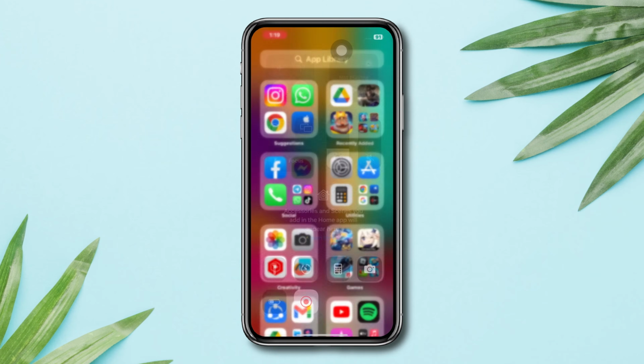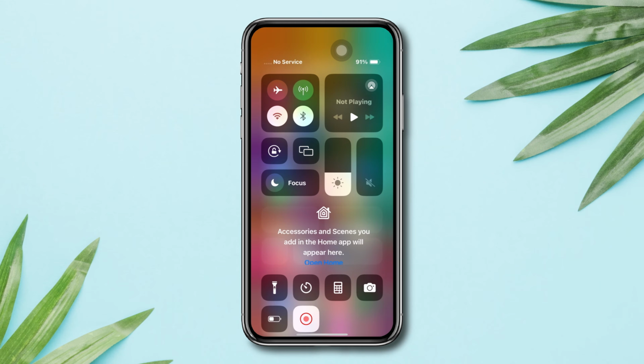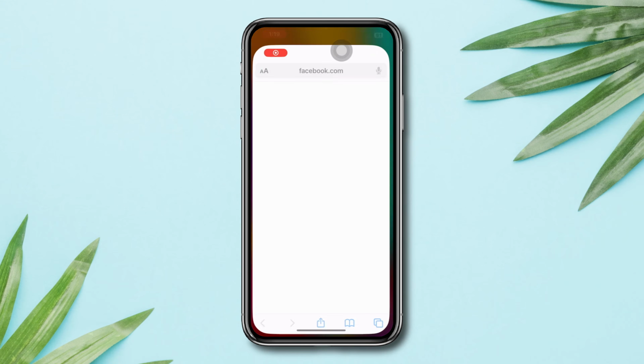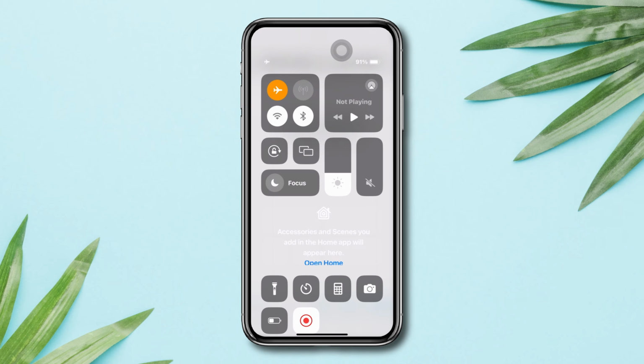Check and fix the internet connection. Make sure that your internet is working fine. Open up a browser and go to any website you wish. If it's not loading, then turn on airplane mode for 10 seconds. Then turn it back off. Or you can switch your network Wi-Fi to mobile data or mobile data to Wi-Fi.